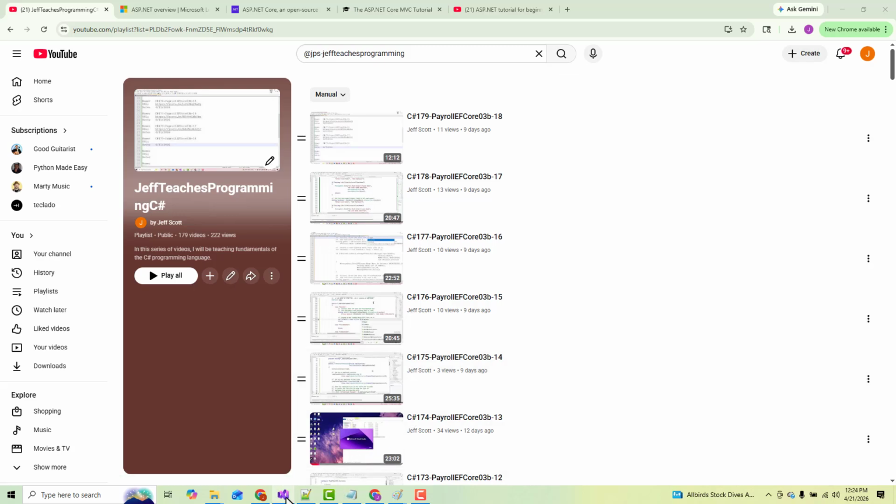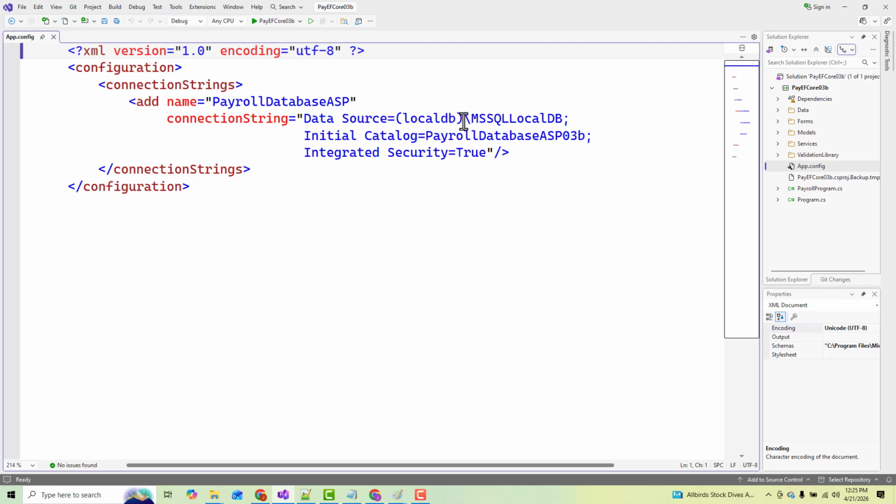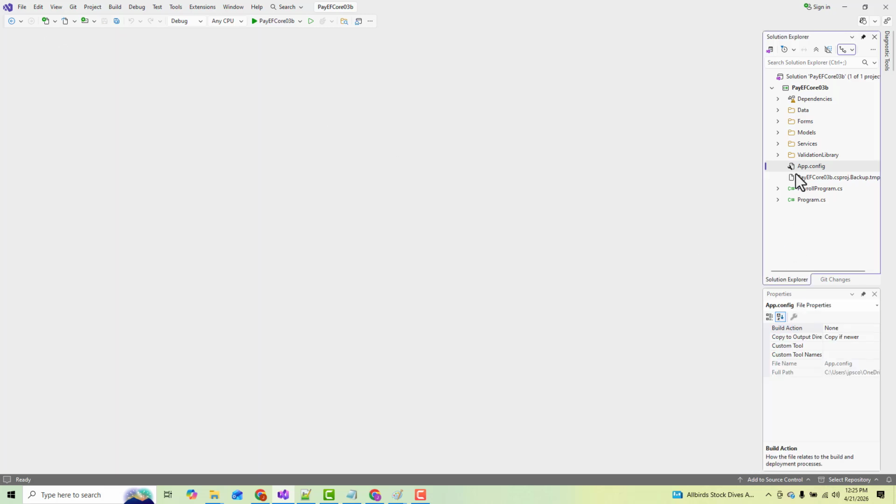So what I have done is I went back. You can see there's no migration folder here. All right, so I'm going to go back and rebuild the database. But before I do, let's take a quick look. This is our app config. So here's our database, kind of a stupid name, but payroll database ASP03b. There it is. All right, so let's do that first.